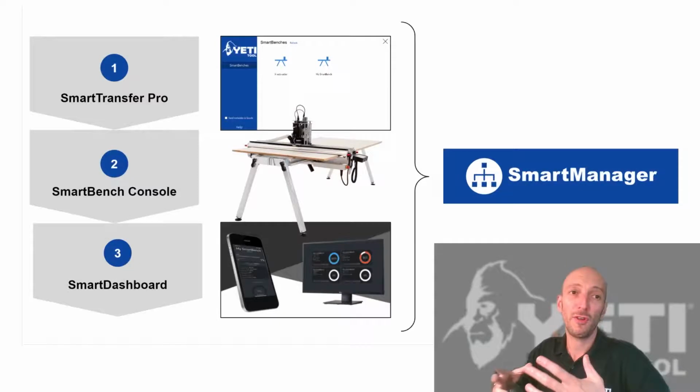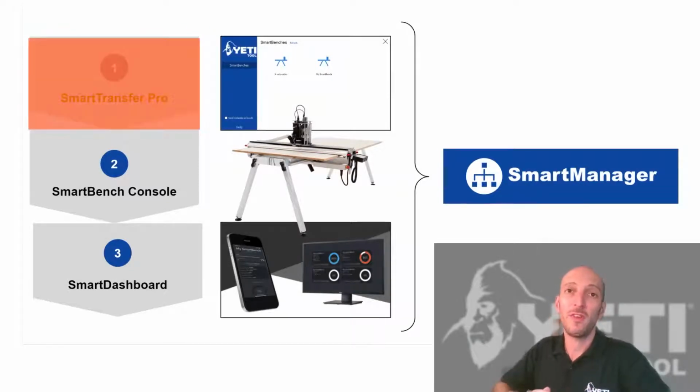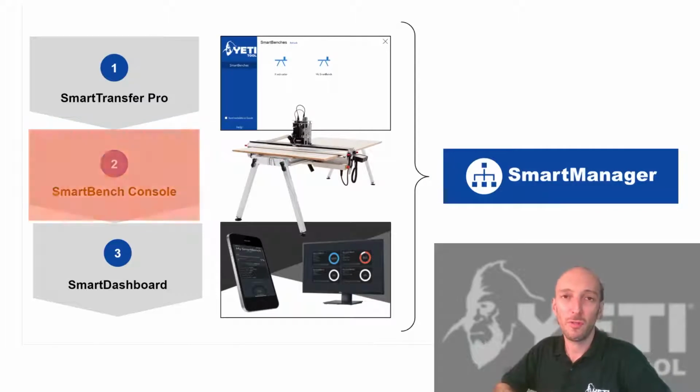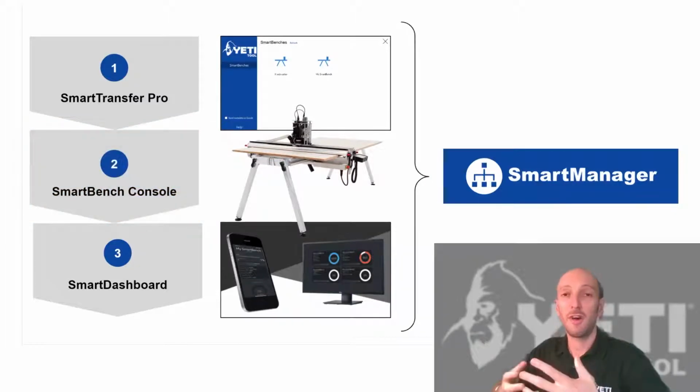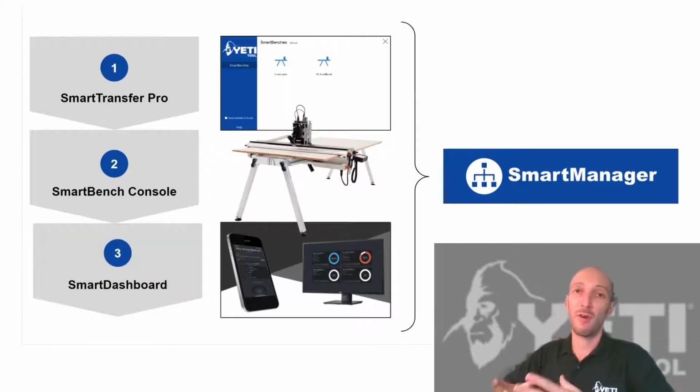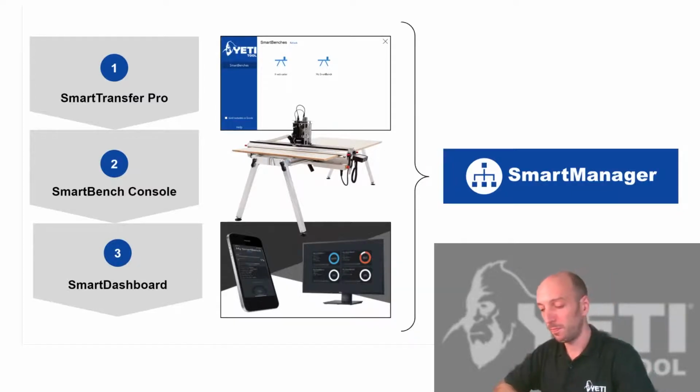The first one is Smart Transfer Pro, which is a PC app. You've then, of course, got the console on the SmartBench. And then finally, you've got a smart dashboard, which is a browser-based dashboard allowing you to see real-time status of what's going on from anywhere in the world. So let's jump right into Smart Transfer Pro.